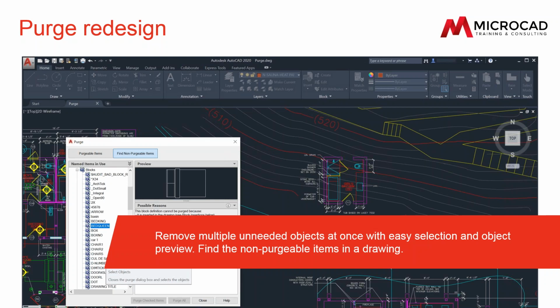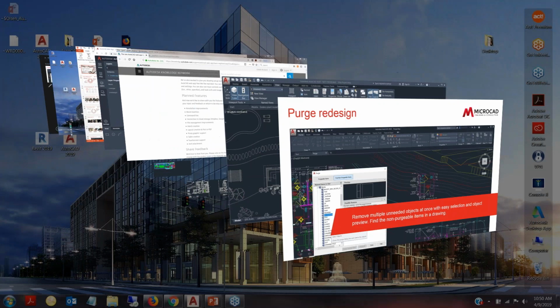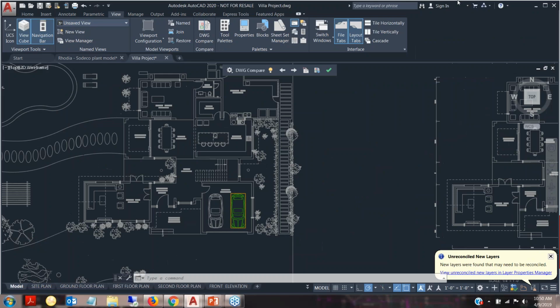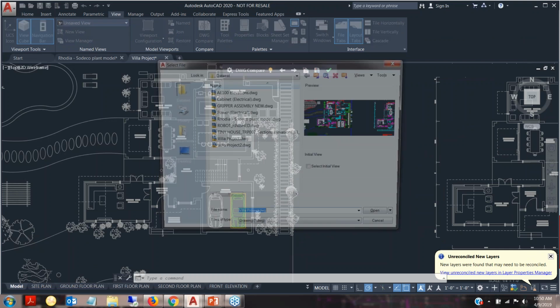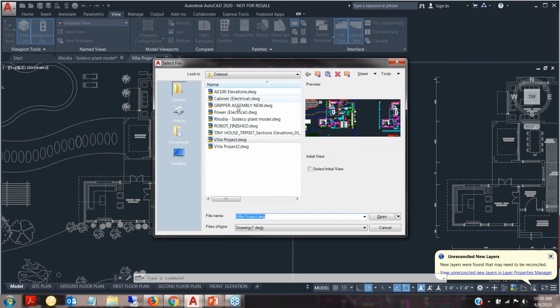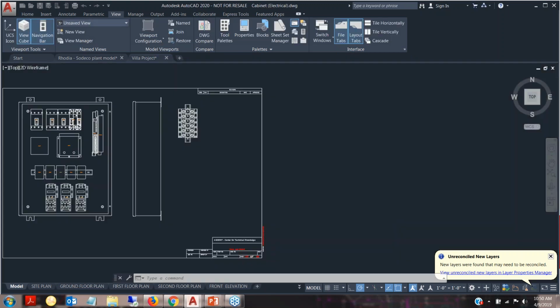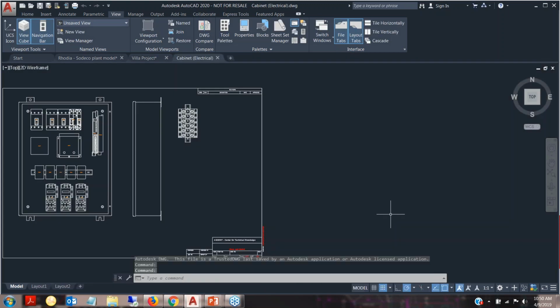So let's go ahead and take a look at these new purge options inside of AutoCAD. I'll go ahead and open up another file just so you can look at something a little different, even though these work in all of them. I'll open up the cabinet, and I'm going to find the Purge tool.